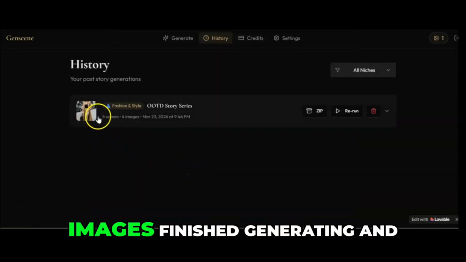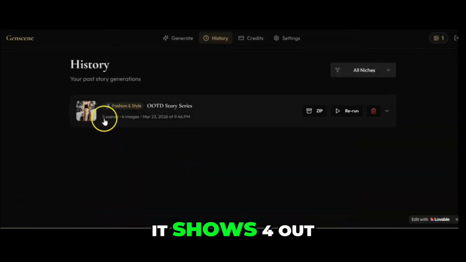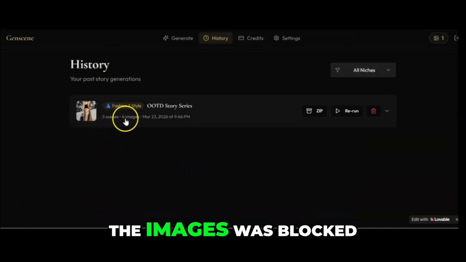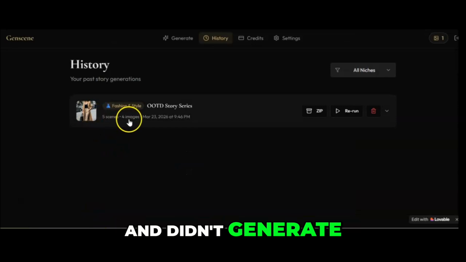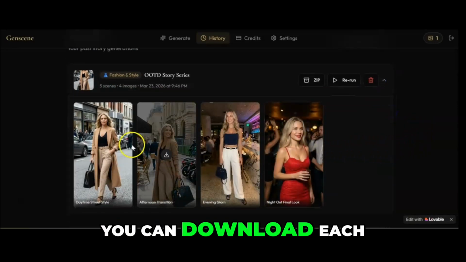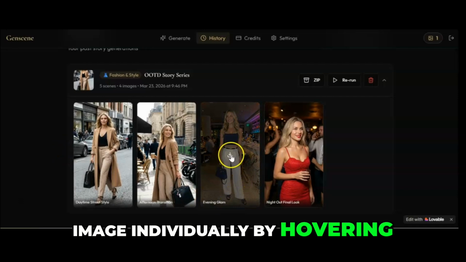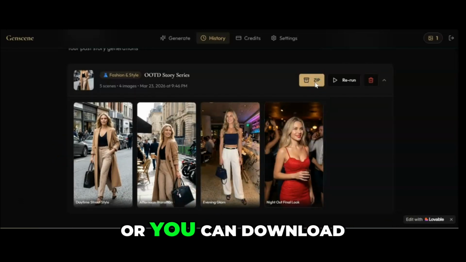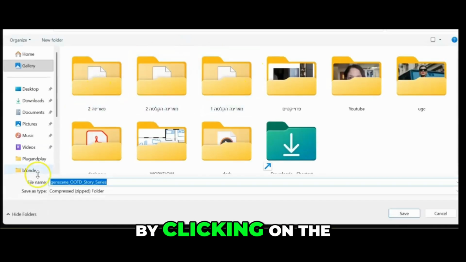We can see our images finished generating, and it shows 4 out of 5 images. That's because one of the images was blocked and didn't generate. If I click on the arrow, you can see all of your images. You can download each image individually by hovering over the image and clicking on the download icon. Or you can download them all at once by clicking on the zip button.